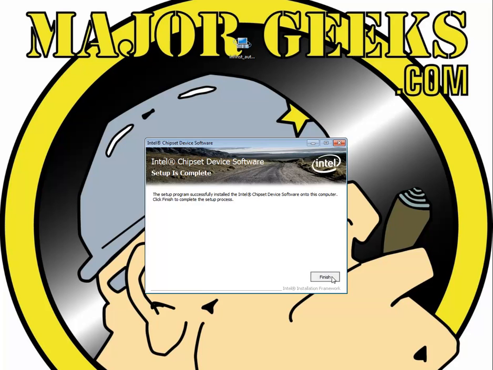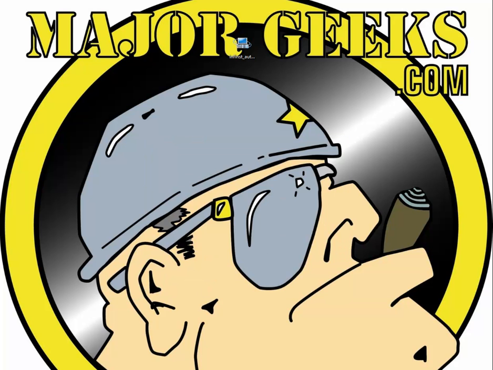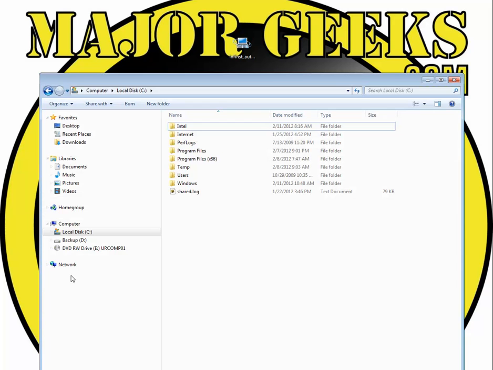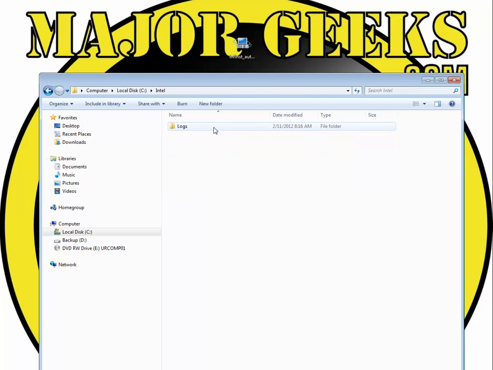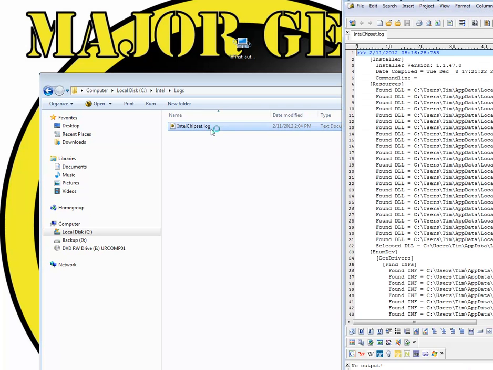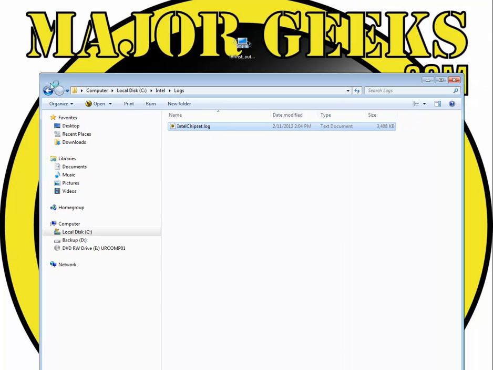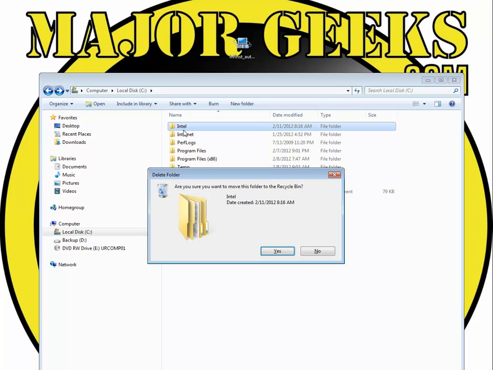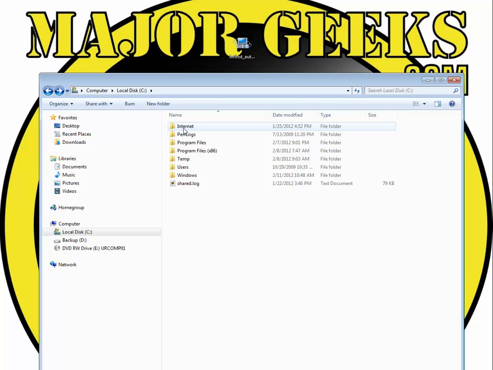One last thing worth mentioning, if you're a little obsessive compulsive like I am: it loves to leave an Intel folder, and the only thing you're going to find in this Intel folder is a logs folder with a log of your installation. Simple as that. So if you'd like to keep your computer lean, mean, fighting machine, you don't need that folder. Optional. And there you go.